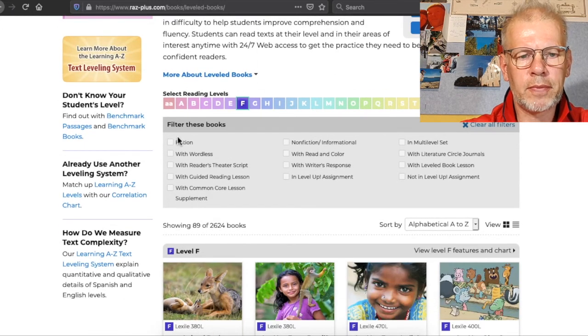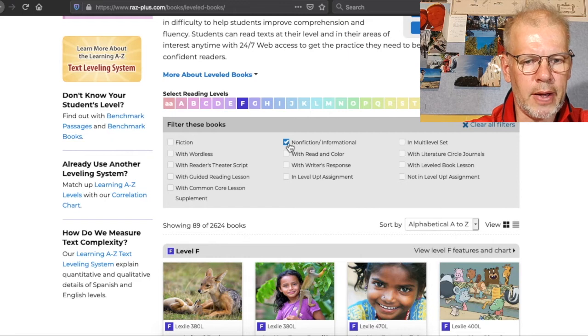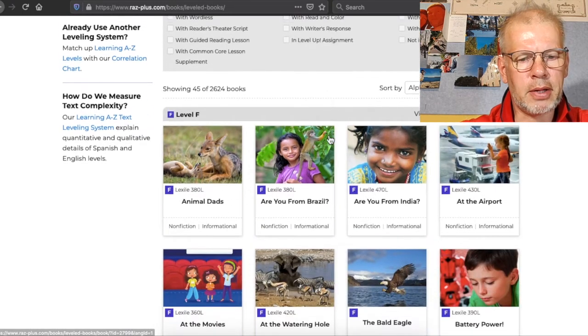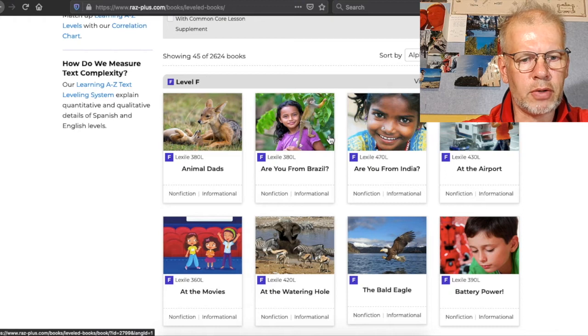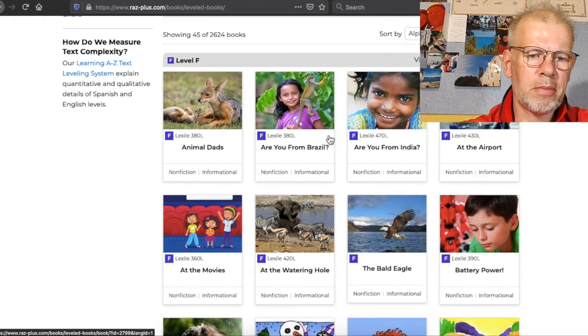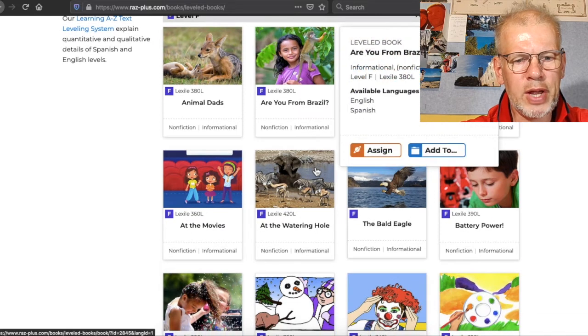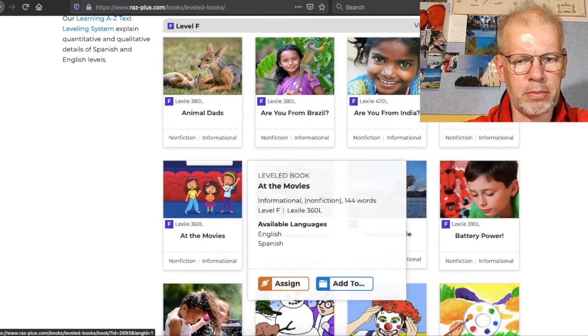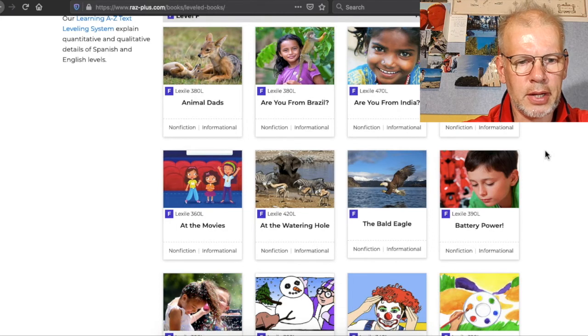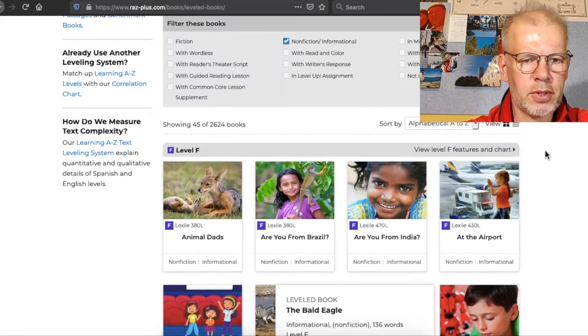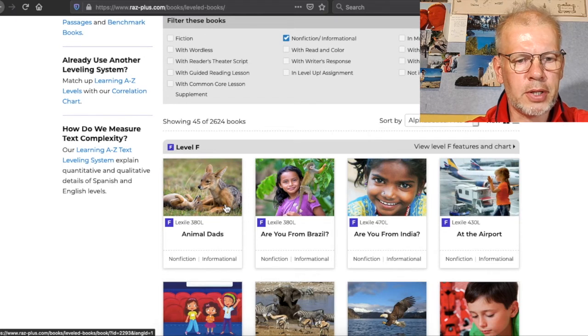At the top of the books, you can see a filter. So you can filter the books by fiction, non-fiction, the ones that have multi-level sets and so on. Let's say for our purposes, let's choose non-fiction books. Now here at the bottom, you will see a list of all non-fiction books. Some of them are actually, let's say, realistic fiction books. For example, this one, At the Movies, but I guess they count those as non-fiction as well. So for our purposes, let's choose the first one, Animal Dads.